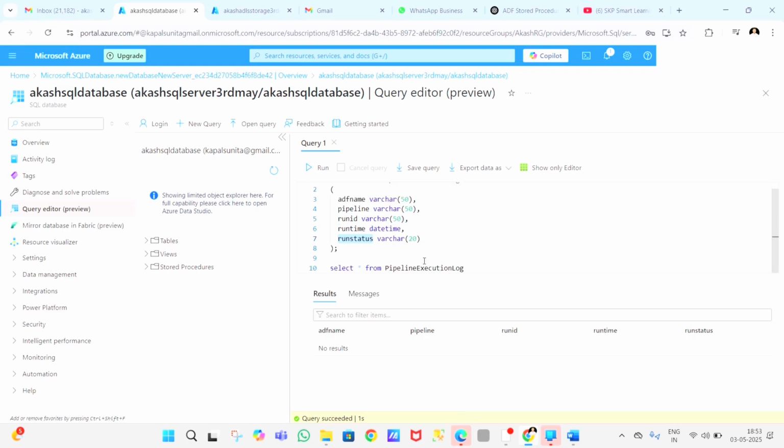So these are the simple steps you have to follow while creating an Azure SQL database, and once you create it, then you can create tables and do all the things which you do in SQL Server here also. Okay, so guys, this is for today's video.